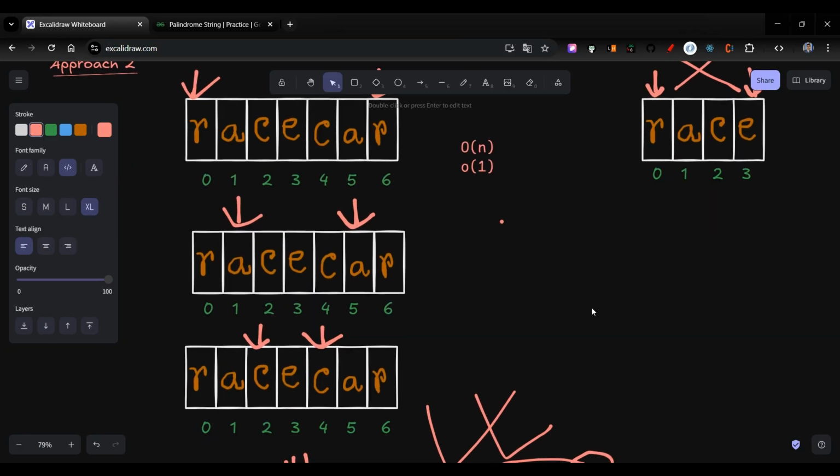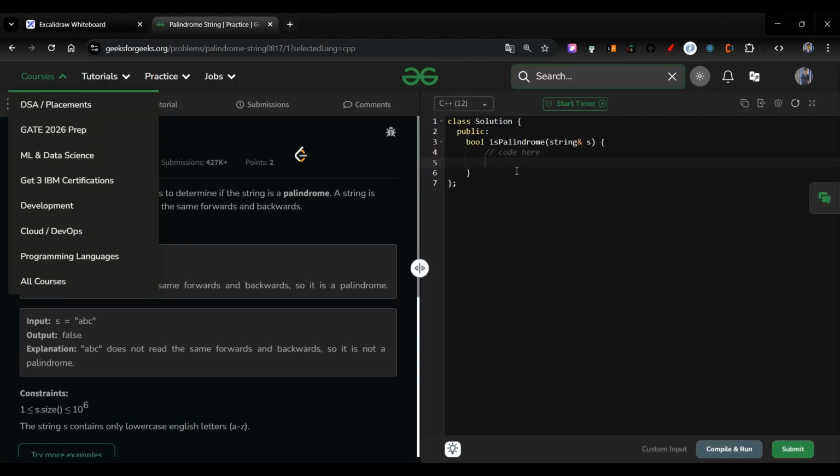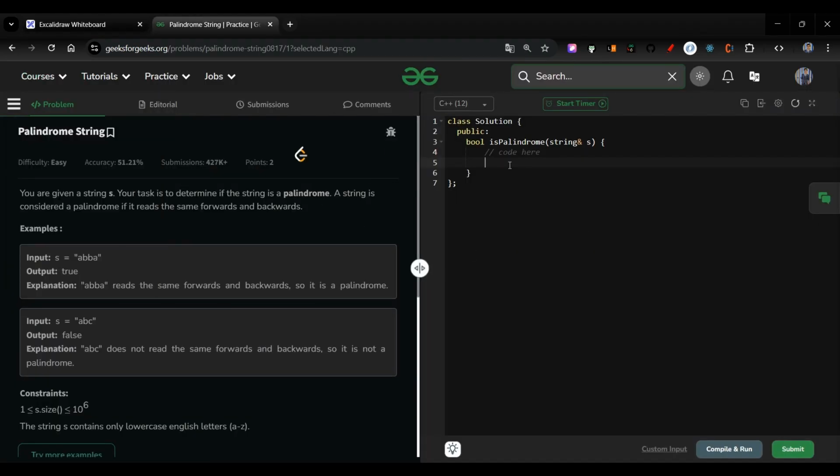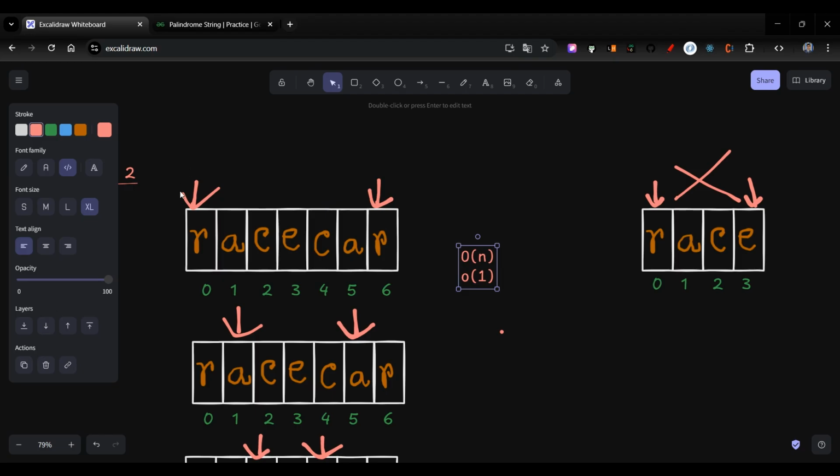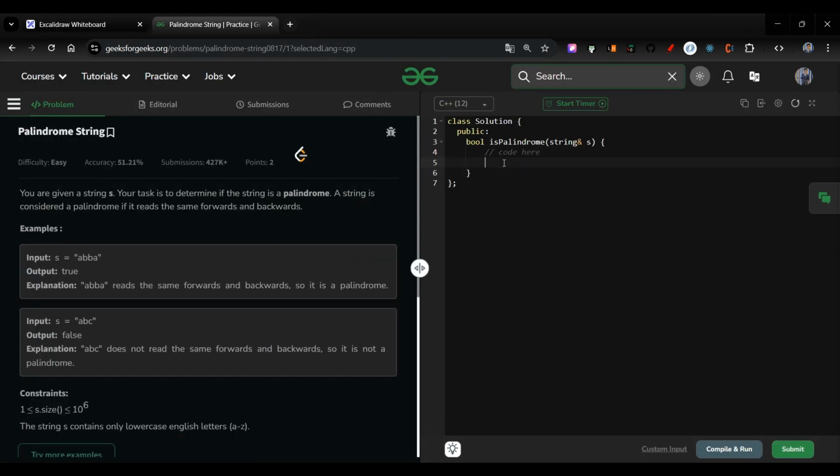So let's do the code. Here at first, via approach 2, there is racecar. Just take two pointers. int start, one pointer, this is start equals 0, and int end, another pointer, s dot size minus 1, the last index. And this is a while loop, while start is less than or equal to end.